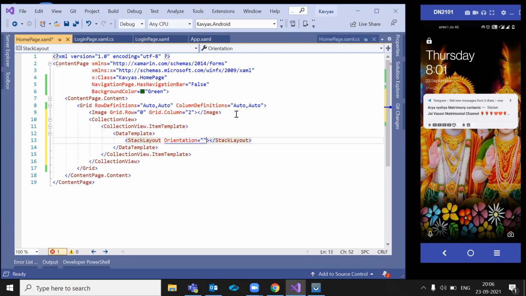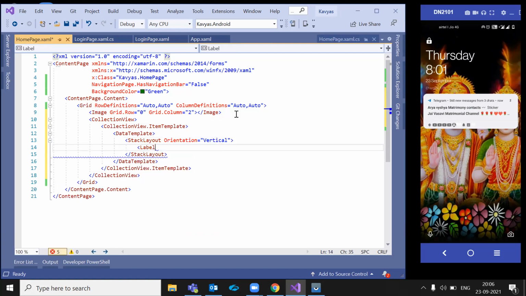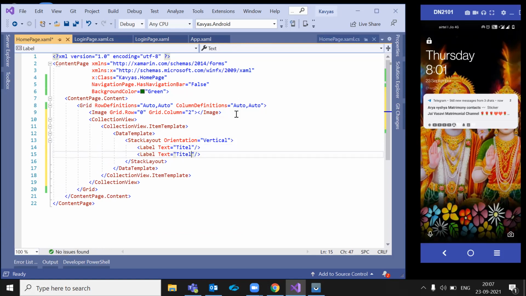Orientation of this is... so here we have a label where it will describe the item title. Another one, item description. These are the two things that we are described using this collection.